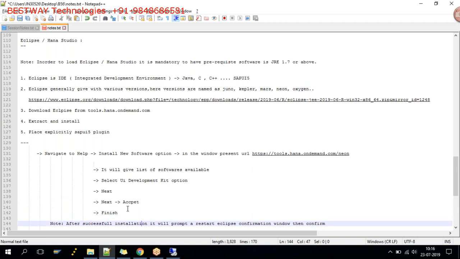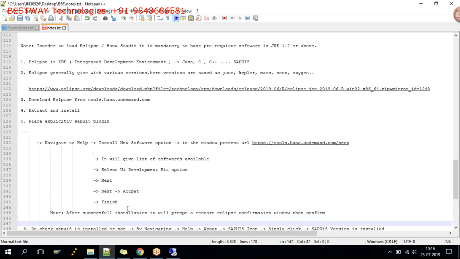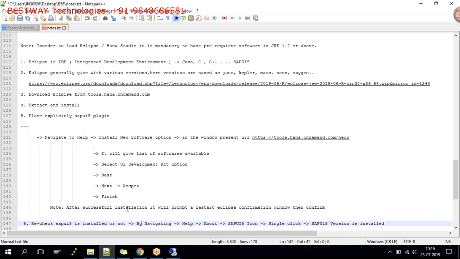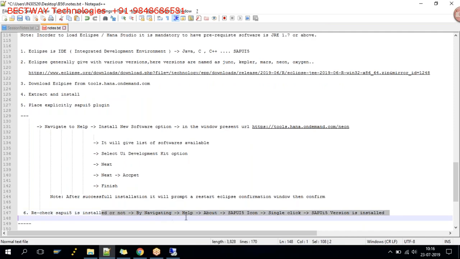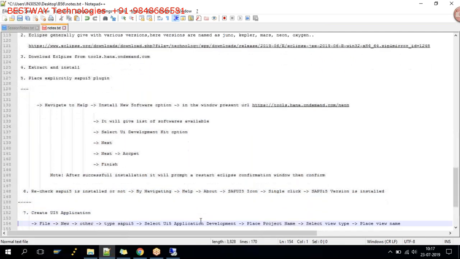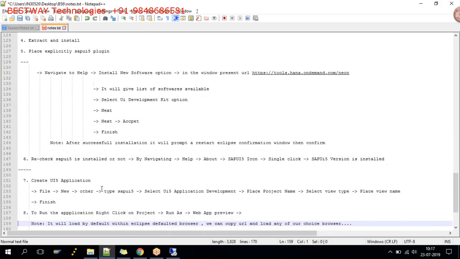After clicking finish, it takes a couple of minutes or seconds, based on your internet. After successful installation, it will prompt a restart Eclipse confirmation window, and then you confirm. Once you confirm, you can recheck by navigating the same steps to see whether UI5 is available or not. Once it is done, you can start creating a UI5 application with these steps.